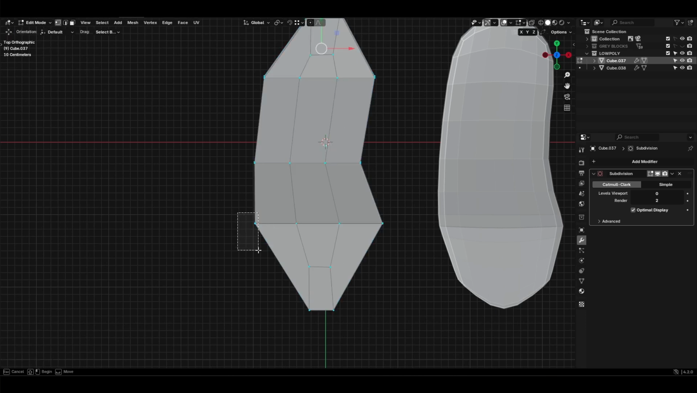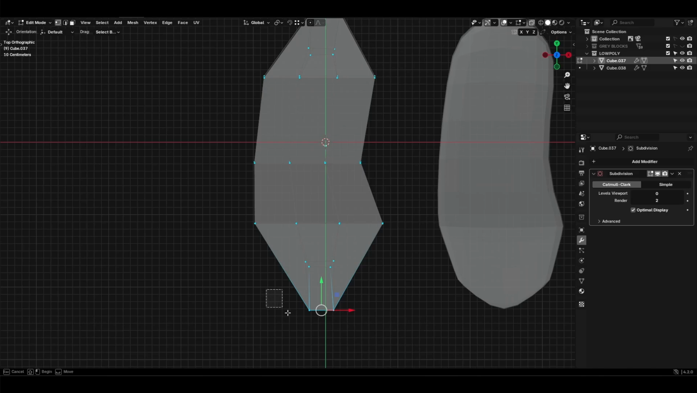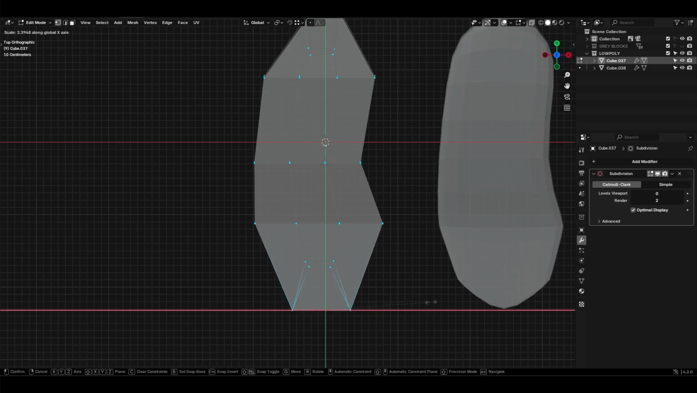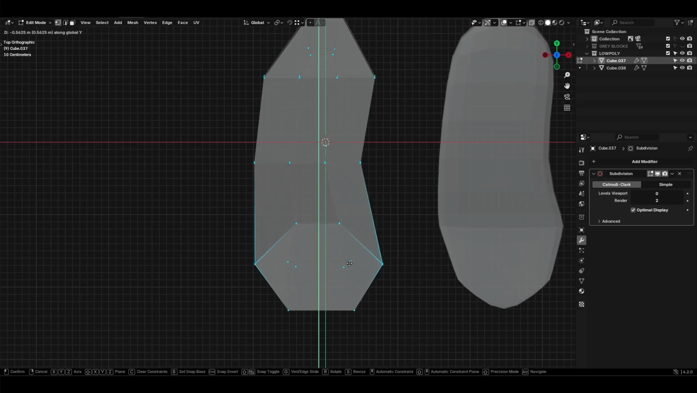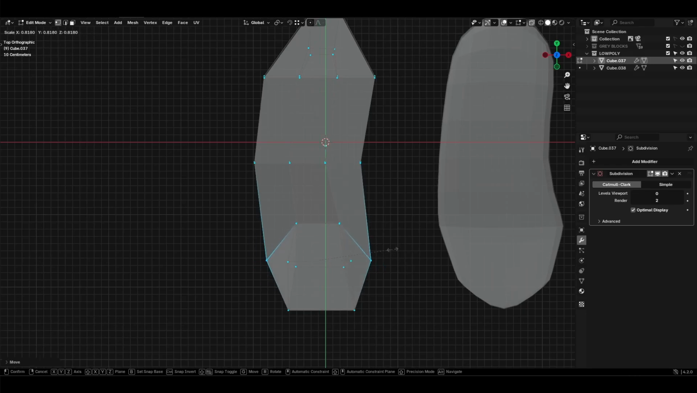So this can be fixed by using our vertex here. We're gonna move around like that. Oops. Move it right there.